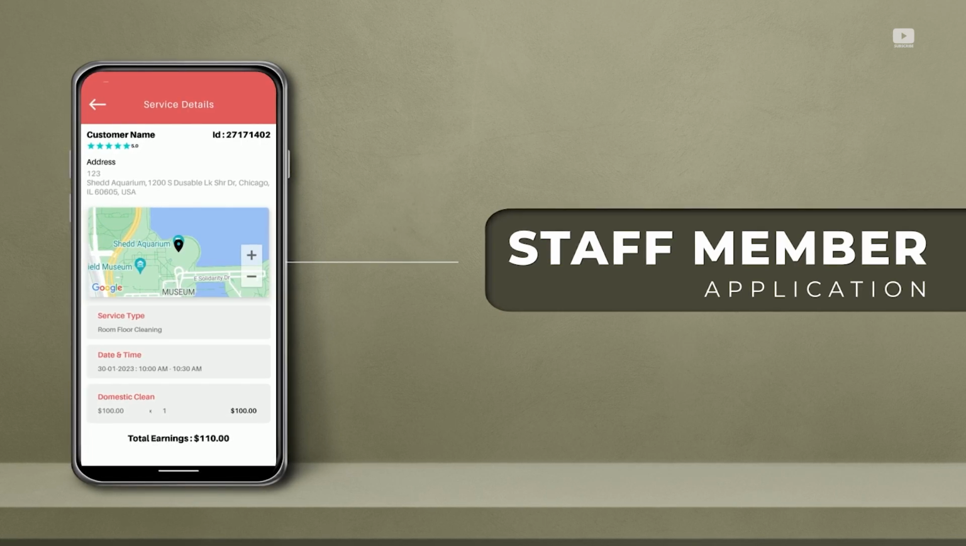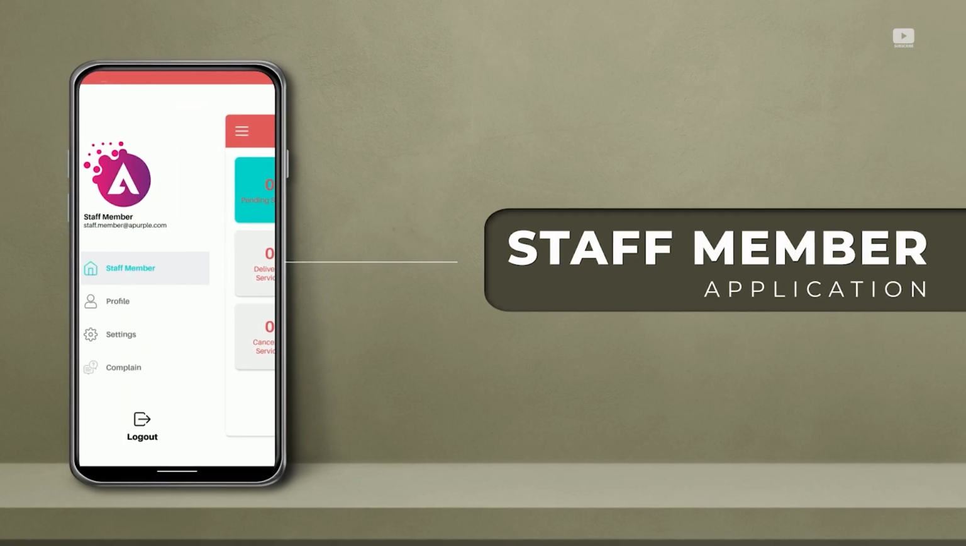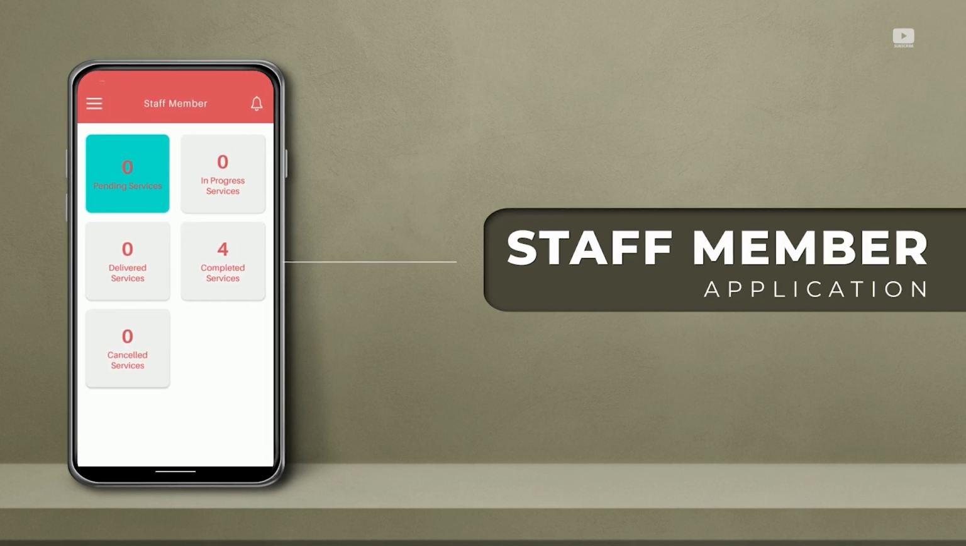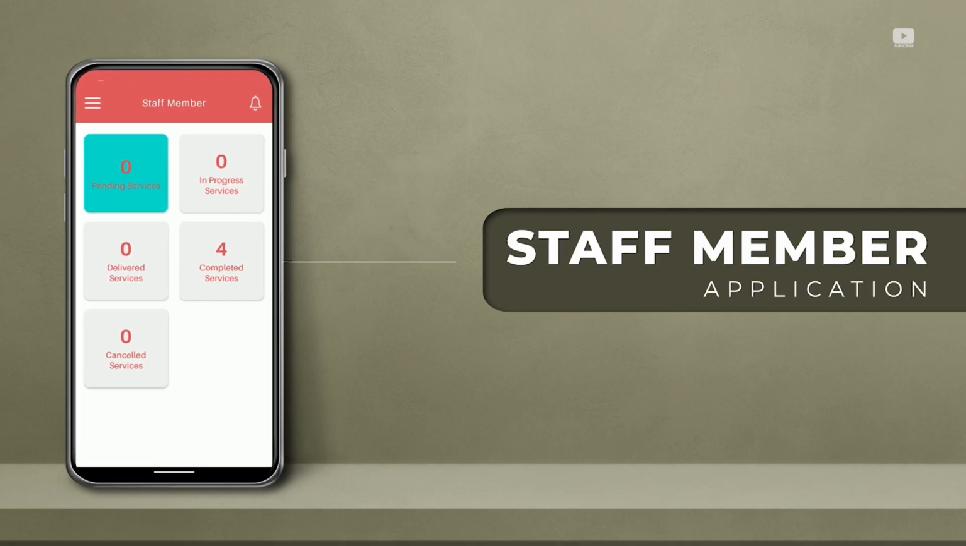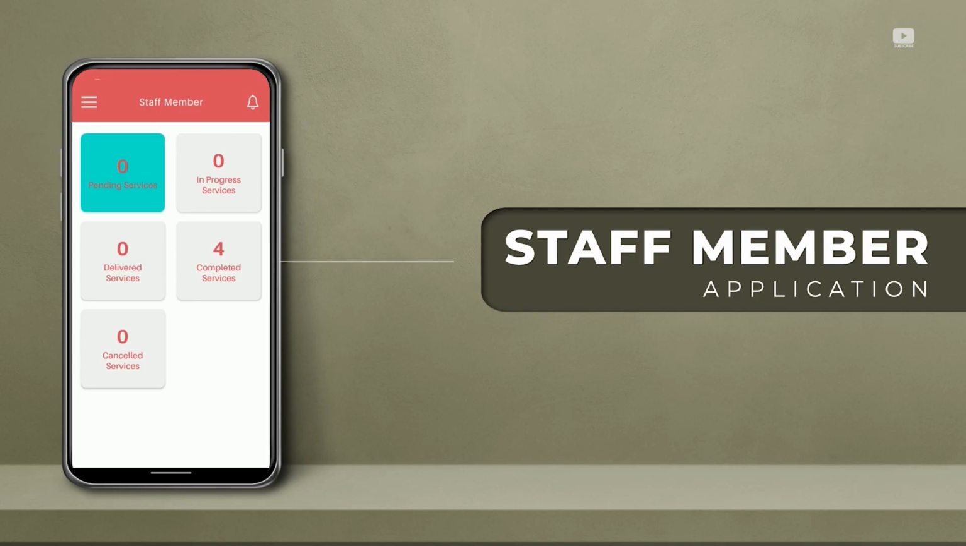Apart from this, the service details, the customer name and the booking ID, the address of the customer, what kind of service is being provided, date and time, and what is the exact service and sub-service, along with the duration of the service and the fee, can all be viewed over here. The bottom also shows the total earnings in bold.